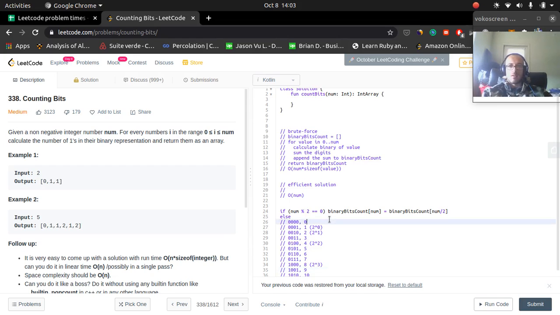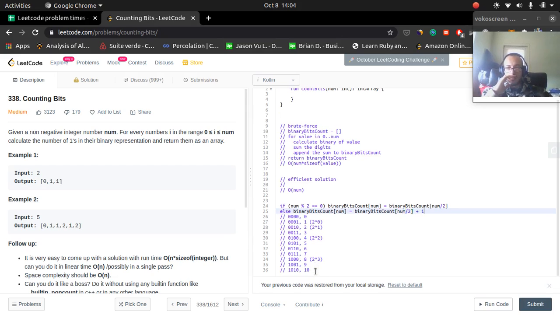Else, binary bits count num equals binary bits count num divided by 2 plus 1. Does that work? Seems to work.